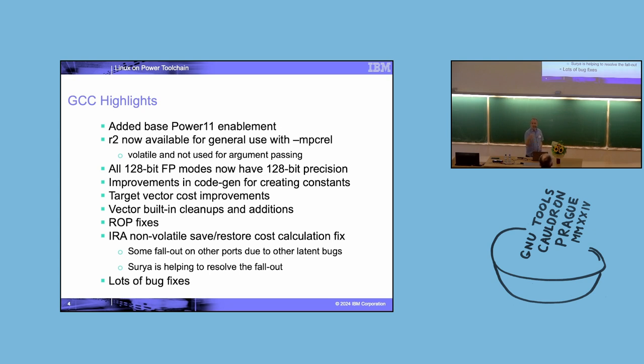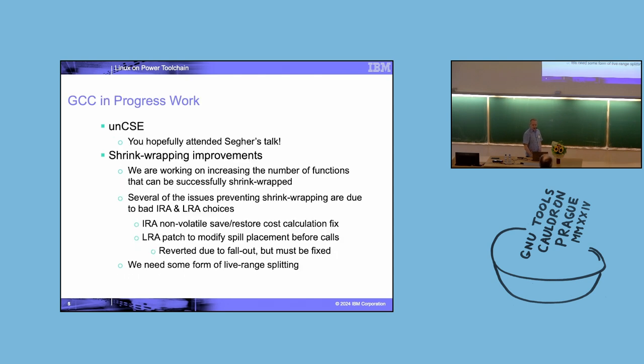We've done lots of bug fixes on other things as well. On the work-in-progress items, we have Seher's UnCSE, and hopefully you attended Seher's talk. That's not related to Power, but of course it will help; it's from the team work here. And then the RA work that Surya was doing has fallen under this: I've tasked her to try to improve the number of shrink wrapping opportunities that we get, because we have quite a few test cases where we could shrink wrap but don't. Her finding these RA issues came from analyzing some of the test cases. So what is she expecting? How many more can be shrink wrapped if she finishes whatever she is trying?